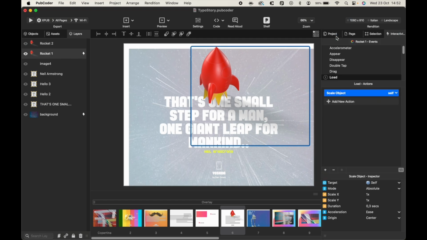In this case, we will scale the rocket several times so that it appears that something is going on there. Select the object and add a first action, scale object, to the load event so that the rocket enlarges to a defined value. The standard defined size of the object is 1, so if we want to enlarge it, we add a value higher than 1. In this case, we add 1.08.